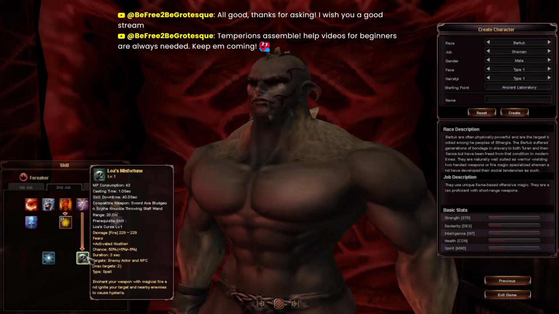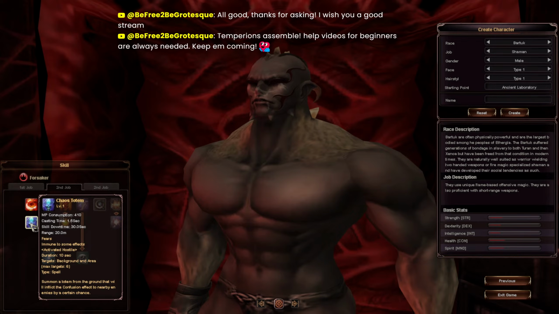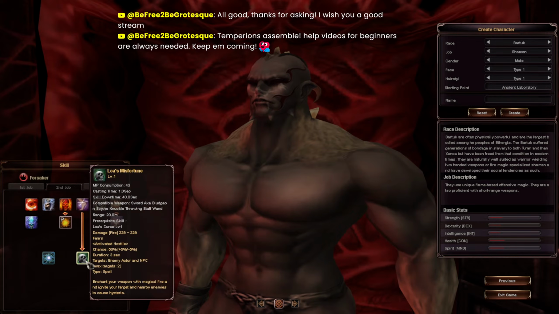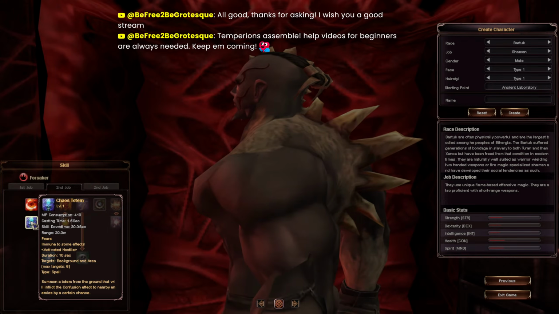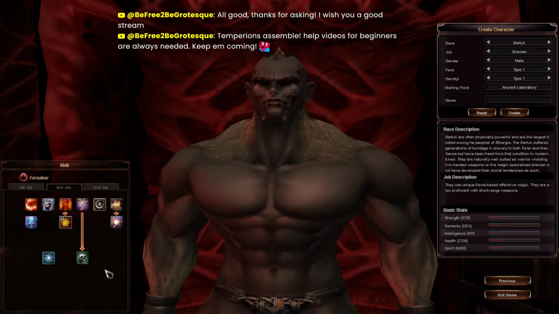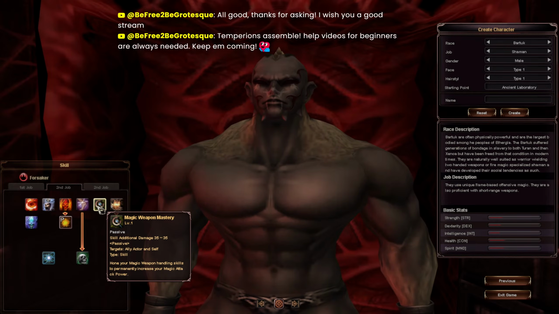It's really not useful in PvE either. You have a Chaos Totem, just use that. This thing you have to get in their face and smack them with it, and it doesn't last as long. And forever cooldown, it's 10 seconds longer than this. I don't know what the heck they're thinking when they put this skill in.